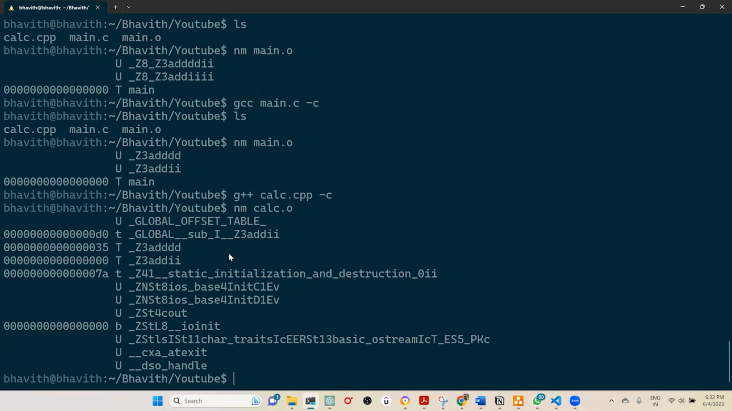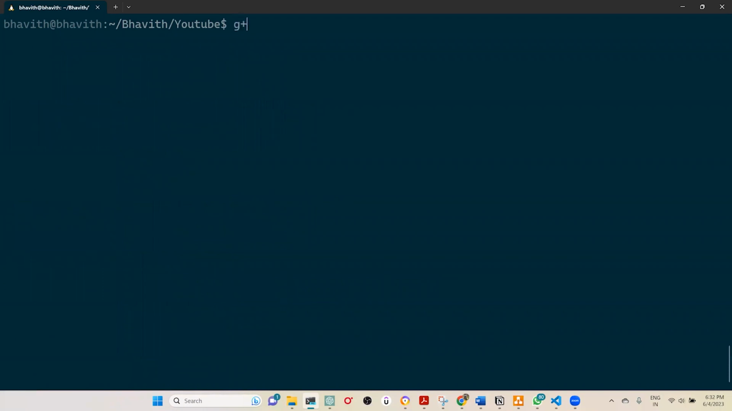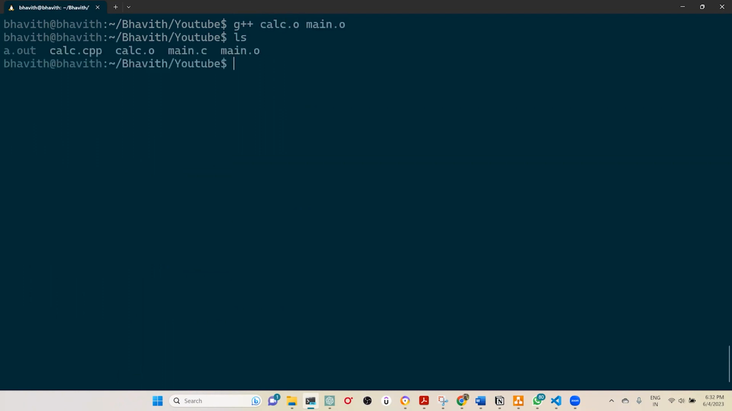Now I want to combine both of these. In order to combine them, I can use either g++ or gcc, it does not matter, because we have already generated the object files, right? So now I'll use g++ with calc.o and main.o. Now can you see? a.out has been generated successfully. Now if I execute a.out, you can see it is calling inside add and inside double.